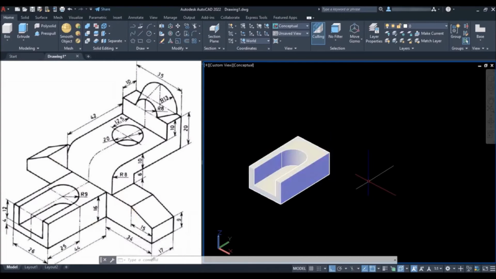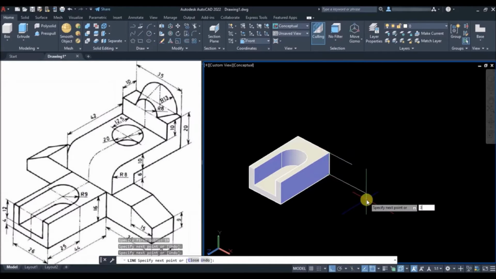Now we'll create this part. We'll create this profile. So first set the UCS to front. Here it has changed. Now type L and press enter. Take an extension of 19 units as shown from the endpoint snap. Then click at the two snaps as shown. 34 towards right, 9 upwards, and then click at this snap to close this loop.